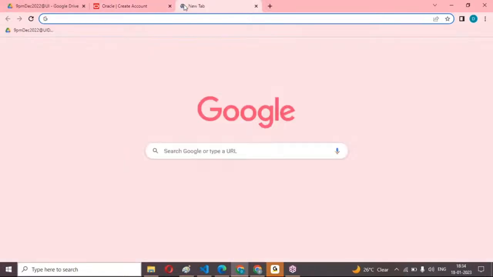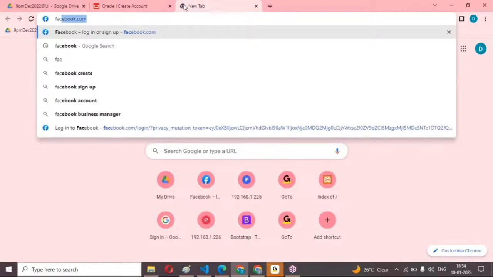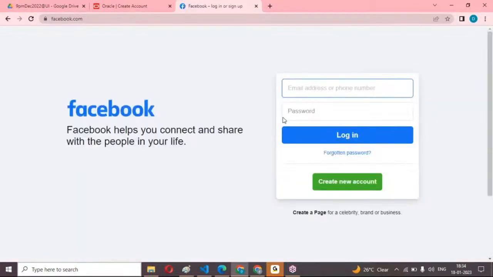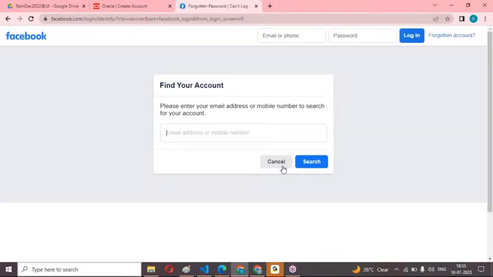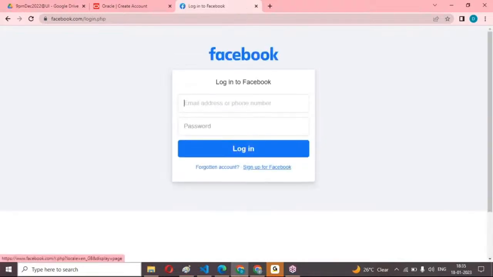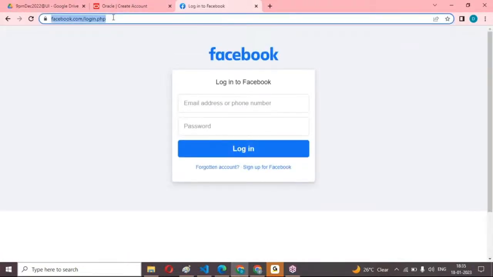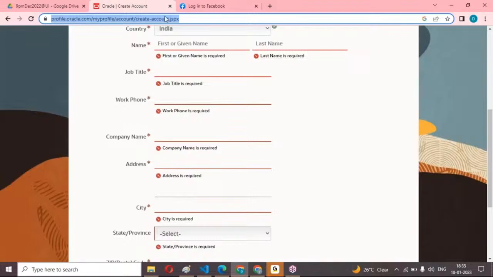If you check that Facebook create account page, Facebook login.php or something, the Facebook sign up page, you can see login.php in the URL. From that URL you can understand JSP. When all this HTML, CSS, JavaScript code is interacting with the server, the server code is Java. So the Java page is interacting here.